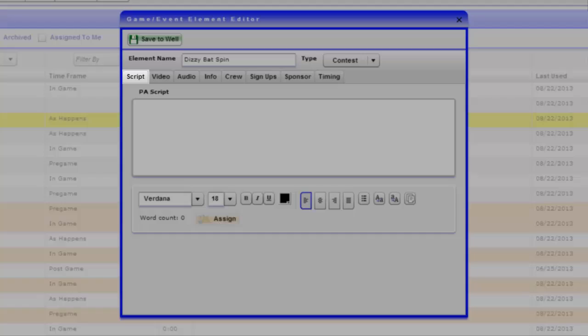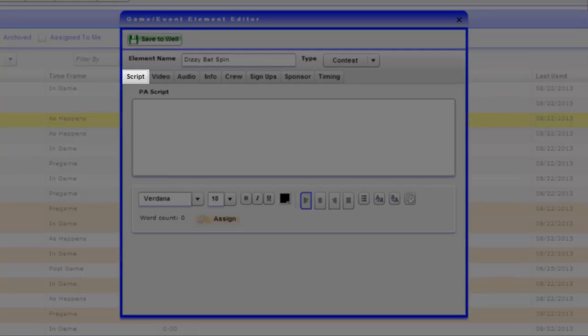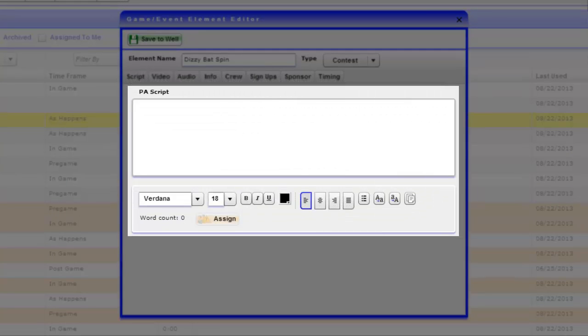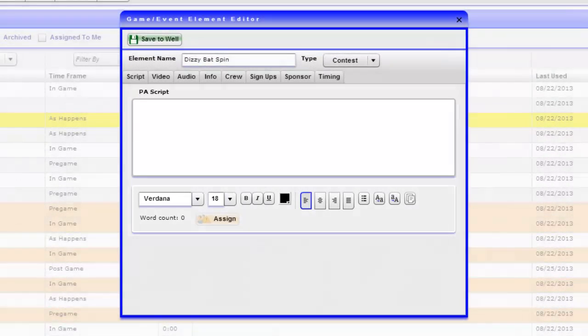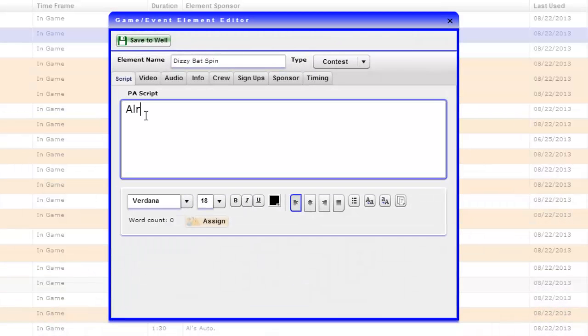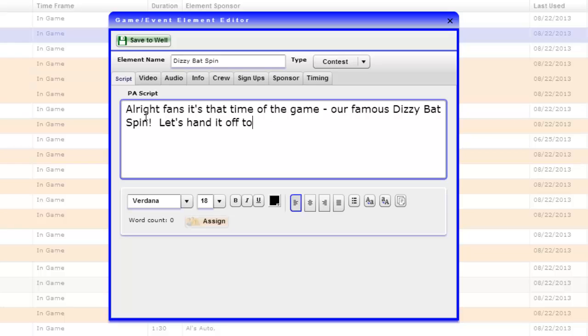The first tab in this example is a script tab. So under the tab, there is also a field labeled PA script. Here we will type up the script our PA announcer would read for the dizzy bat spin. I'm typing that it is that time of the game and will hand it off to our on-field MC to take care of the play-by-play. This is a rich text field, so you can change any size, color, or style of the text.